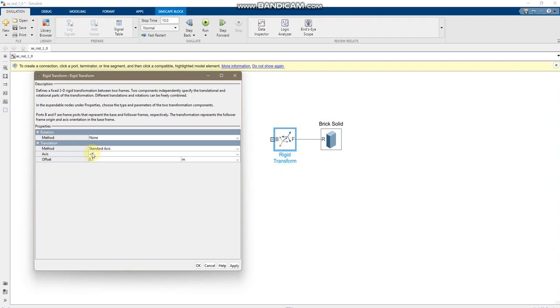So that's why I'm choosing positive x. When I choose a positive x and an offset of 0.1 meters, MATLAB will know that port F will be 0.1 meters away in the positive x direction.